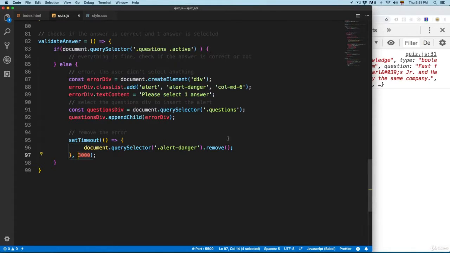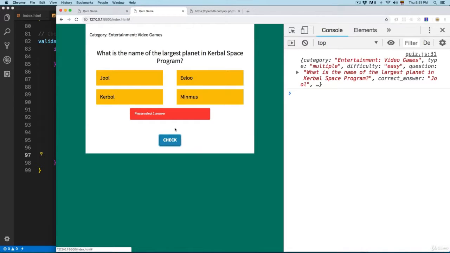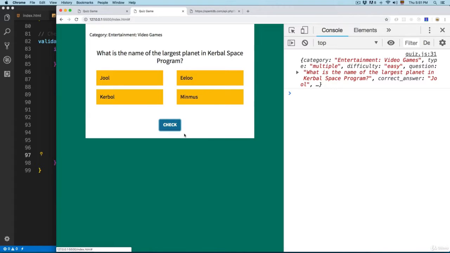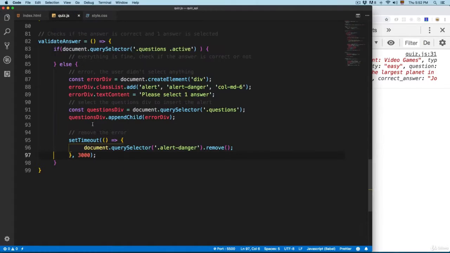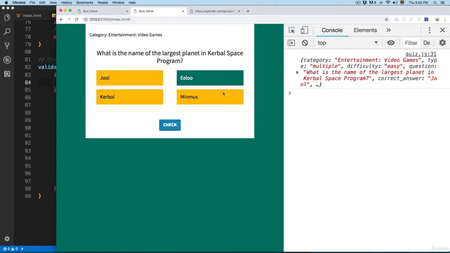So you can change this number if you want. And then I'm going to click here on check. You can see we have the alert, and after 3 seconds, the alert is gone. So in the next video, we're going to write the code for the first part of this if statement. We're going to check if the answer that the user has selected is the correct answer. So let's continue working in the next video.